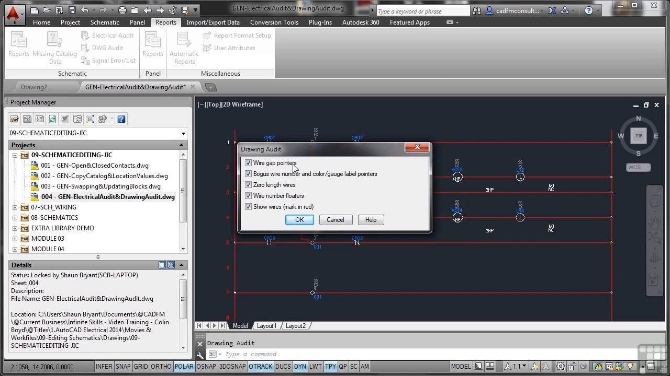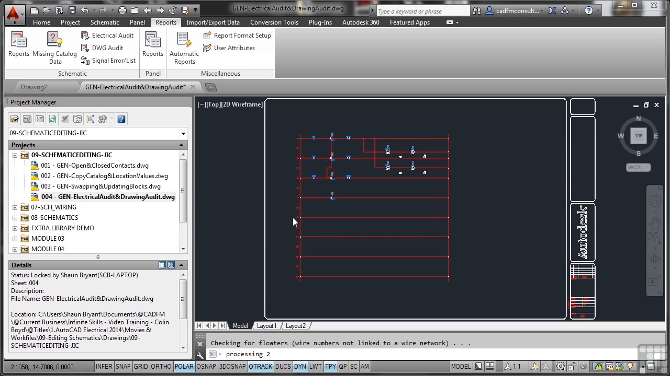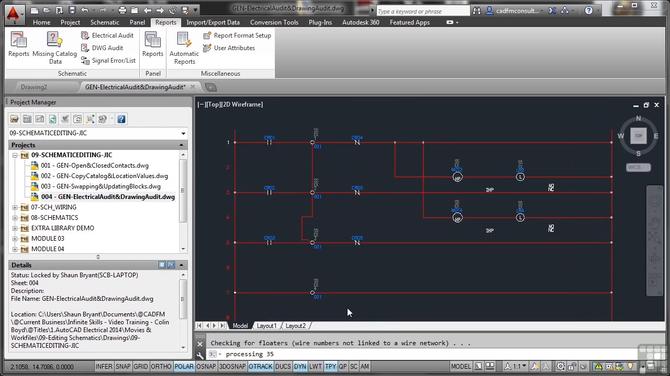The drawing audit itself, there's 5 options. So as you can see, wire gap pointers, bogus wire, zero length wires, wire number floaters, and show wires marked in red. It's a bit like a regular AutoCAD drawing audit, but with specific electrical settings this time. So I click on OK, and as you can see, it's processing down here on the command line. It will chug through that now, working through and checking.